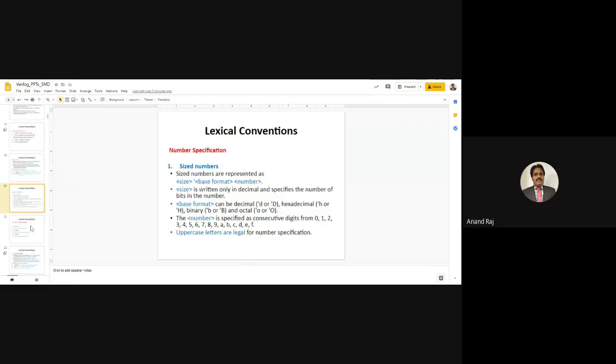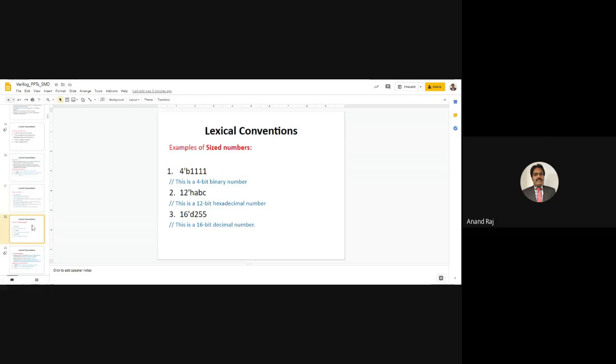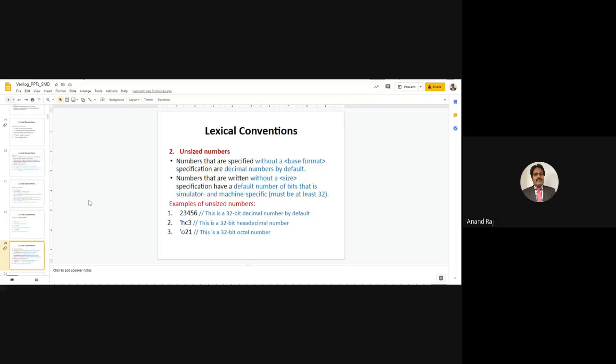Numbers are there. I hope you have got this number system. You have got how to represent numbers. All of you understood this? If you understood, I'll go forward, or otherwise I'll explain once again. All of you understood how to represent numbers?